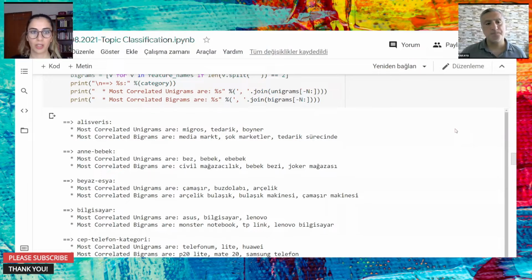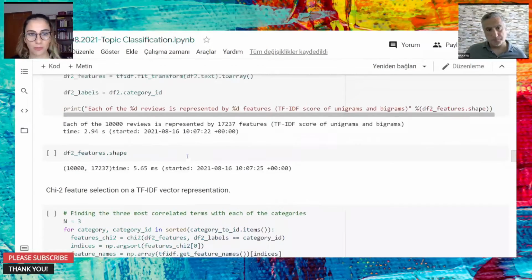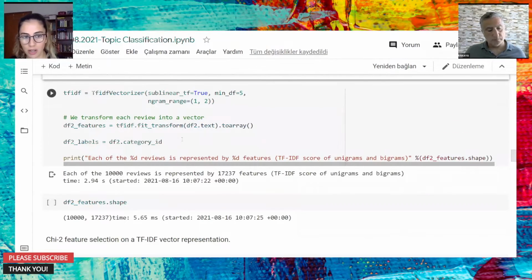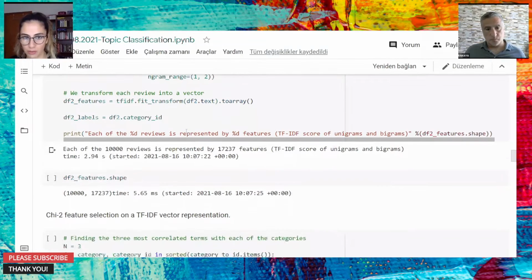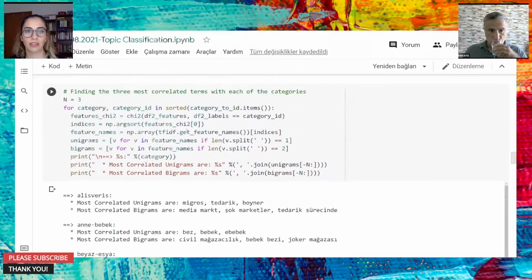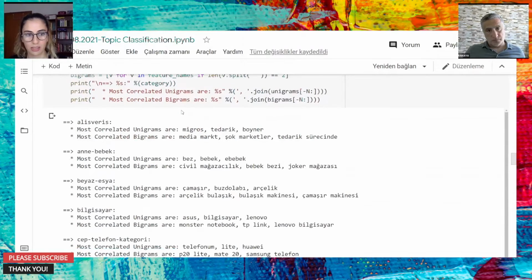Yes. So, as I said before, just for the analysis, I transformed the sample of reviews with the tf-idf vectorizer into that kind of vector. And then we are going to use the 3 most correlated terms for each category. So let's look at the results.